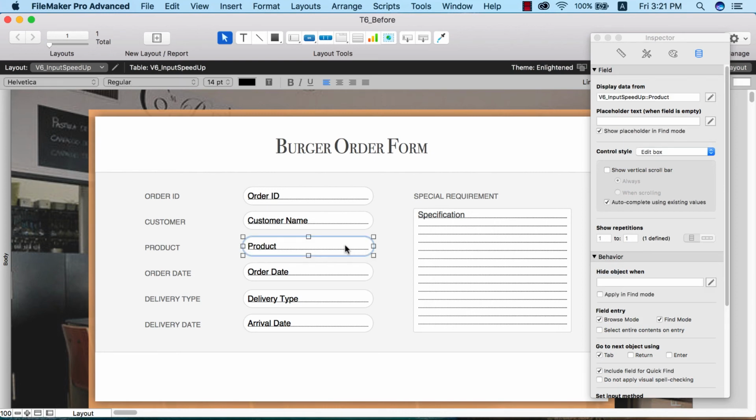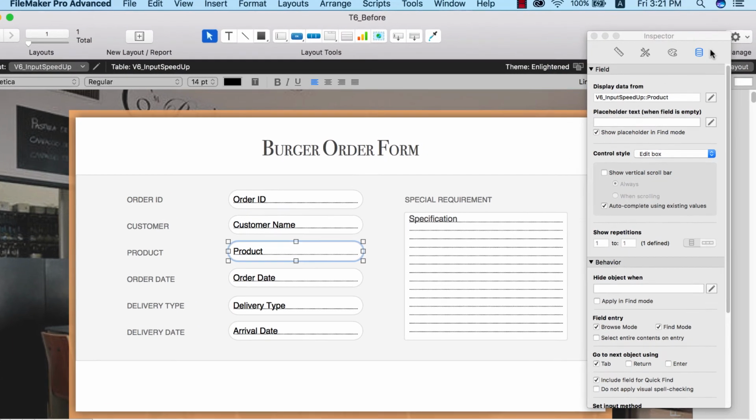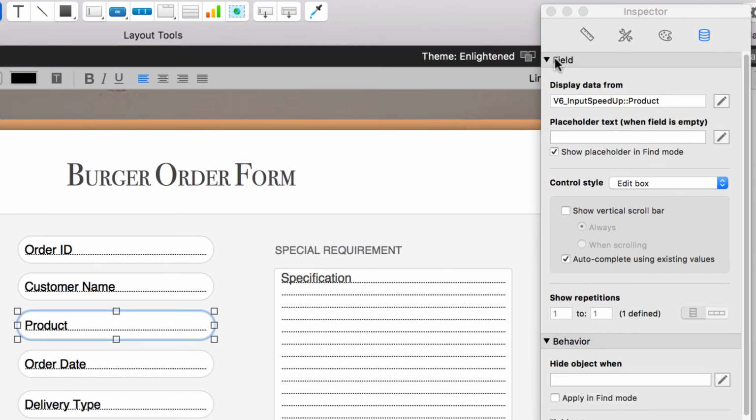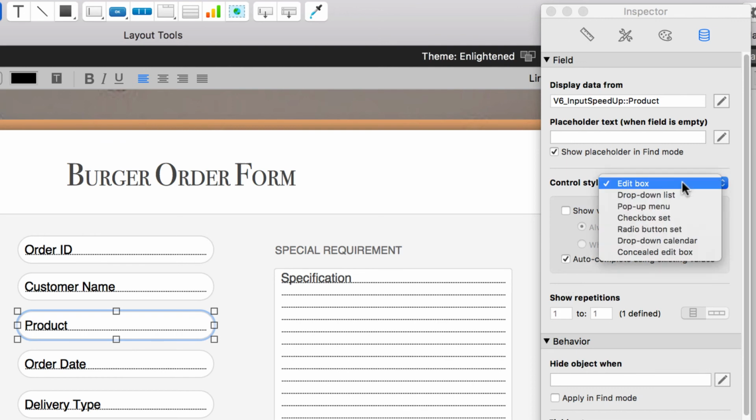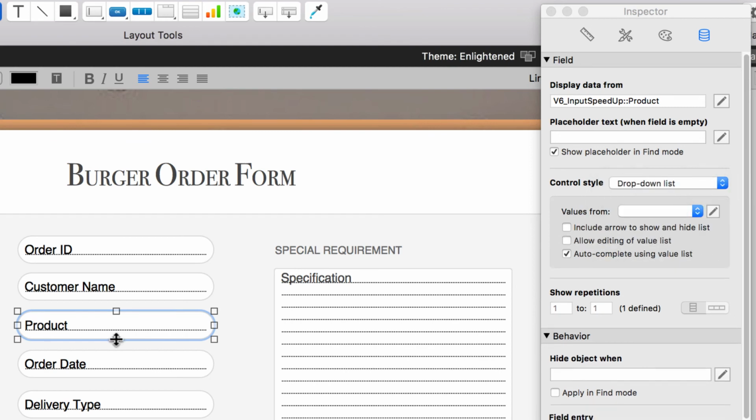So I click onto product and click onto the fourth tab of the inspector. In this area, you will see something called control style. We want to choose this and change it to a drop-down list. The next thing we want to do is create a value list so that the computer knows what type of drop-down values to show. To create a value list, just click this pencil icon right next to value from.